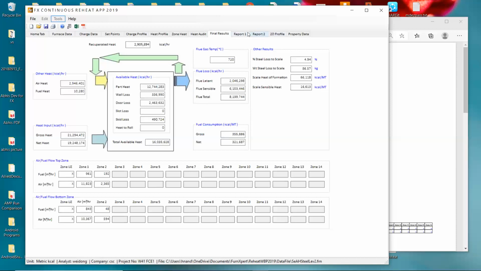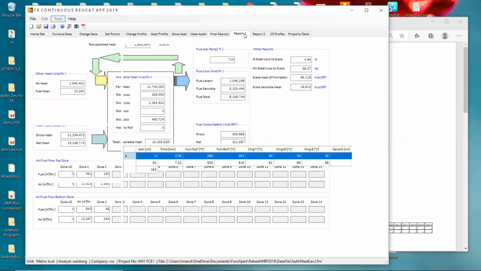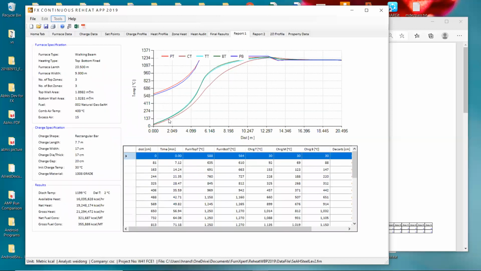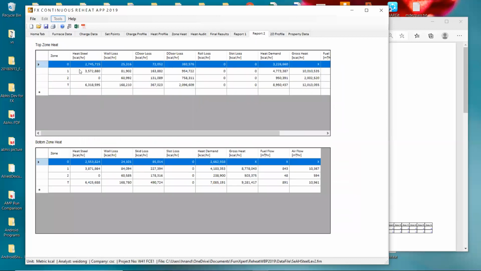Then comes the report. There are several reports that are being generated. The first report is the input as well as temperature profile of the part. The next report is all the heat related information for both top and bottom zones.